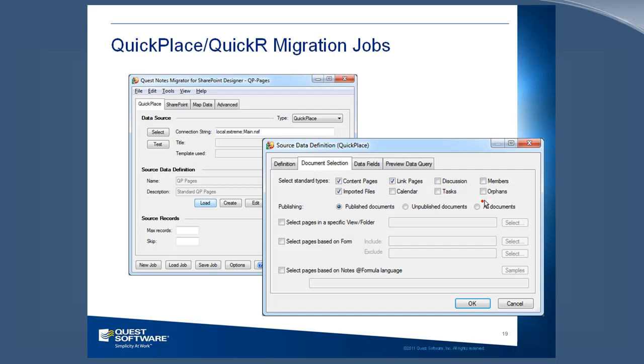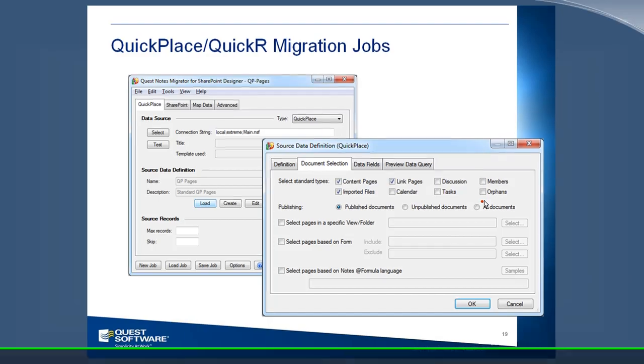Now, we leave this off by default because we found that usually that's a lot of junk. These are things that you can't find in the menu. It probably means that no one's using it. They're not available anywhere. So there's a good chance you're not going to need them. So talk to your users about whether they want those orphan documents.